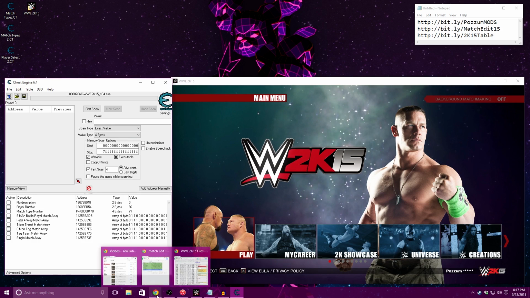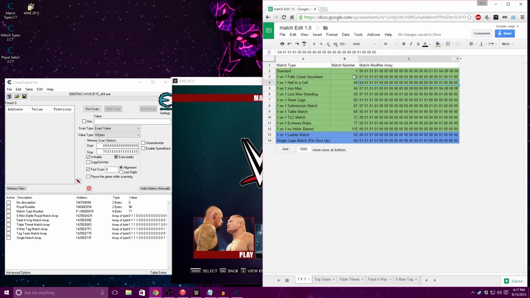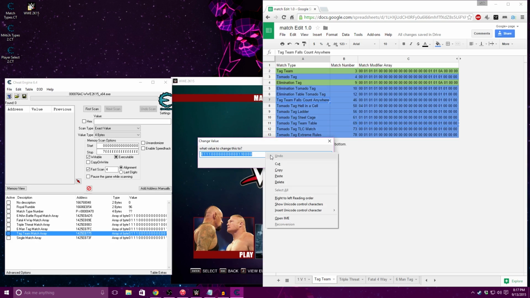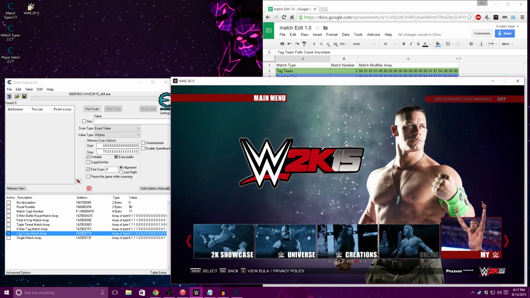Now the first step you want to do is actually go to this match modifier array. Now I've got these split up into different game types. We want a tag team match, and we want a tag team table match. So we want to go to the match modifier array, select it all, copy. Now you can do this by simply selecting the cell and hitting Control C. You see the little lines around the edges will tell you that you've copied it. And now you want to go to the tag team match array, double click that, and paste. And you'll have that there. You want to hit OK, go back to the game, and save.